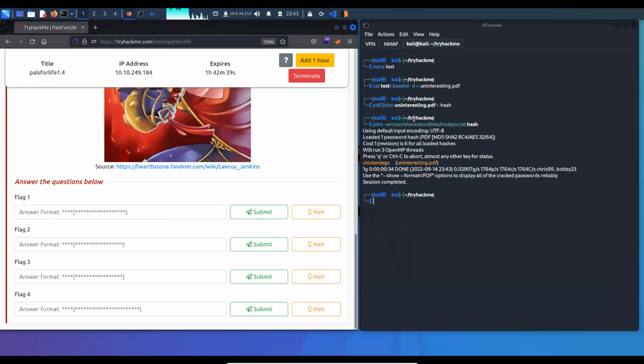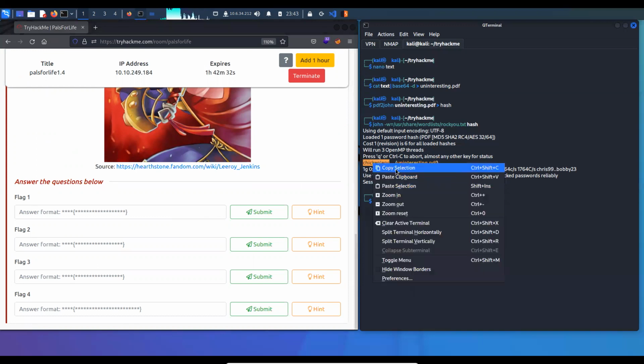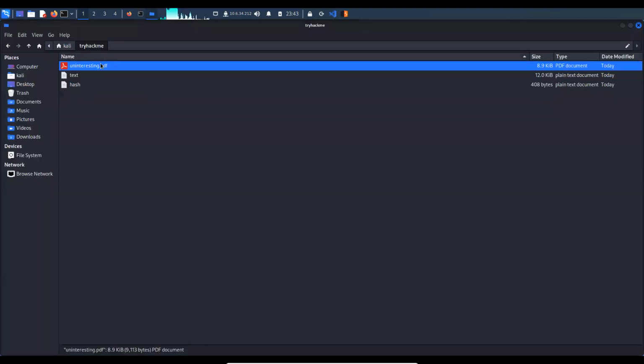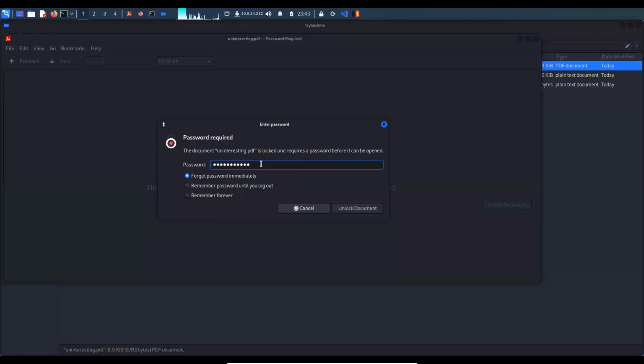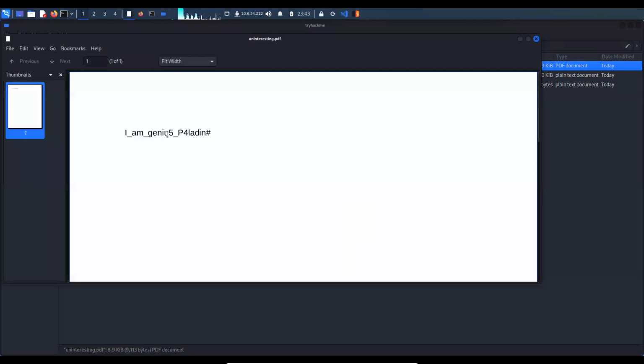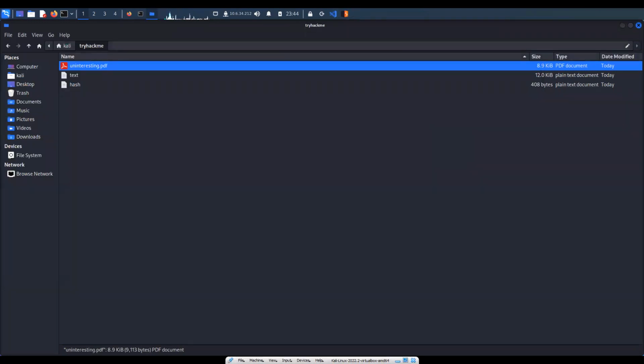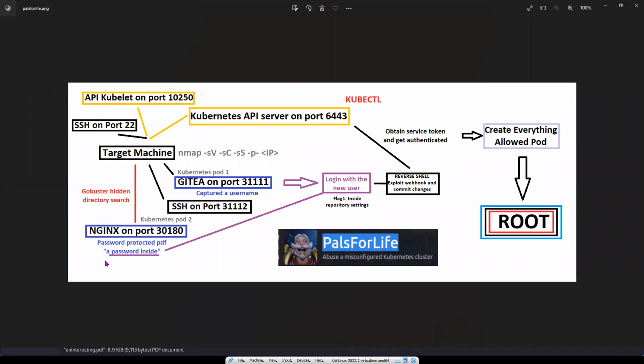In the meantime, we see that John the Ripper got the password cracked for the PDF file. So copy that, open up the PDF file, paste the password, unlock the document, and we get a password. Right? So I recorded that password. Now, if we go to the big picture here, basically we now have the password.